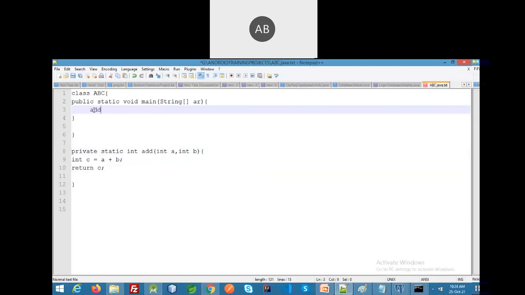add, and I am passing the number 3, 4, and it will return in some variable sum. In the sum variable, you call this method, and the sum variable you pass the value, and then you can print.